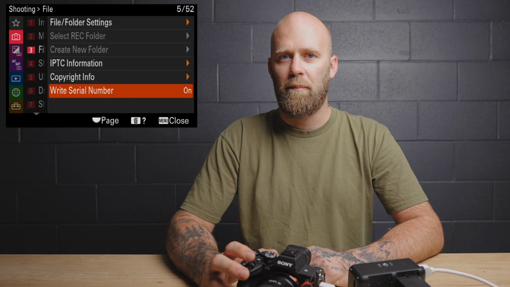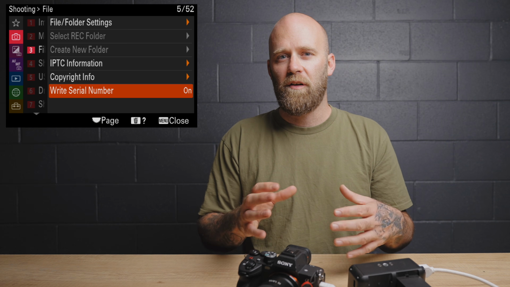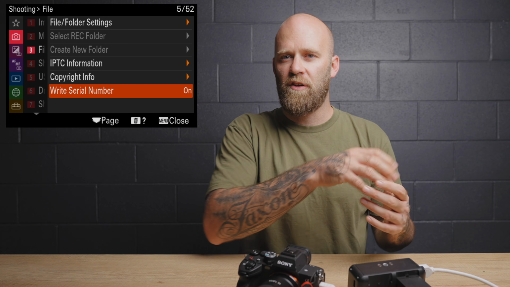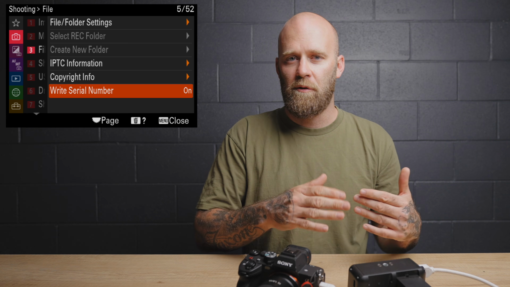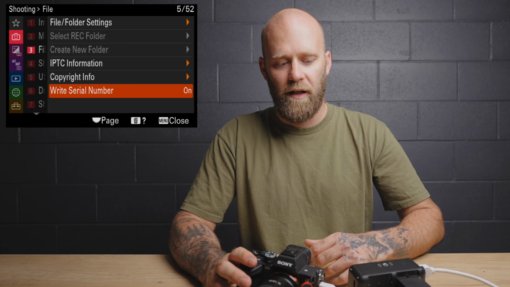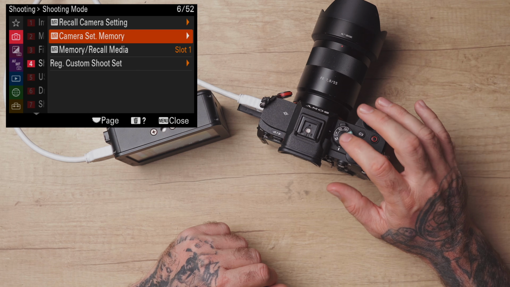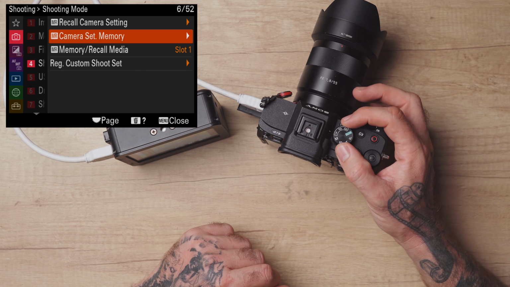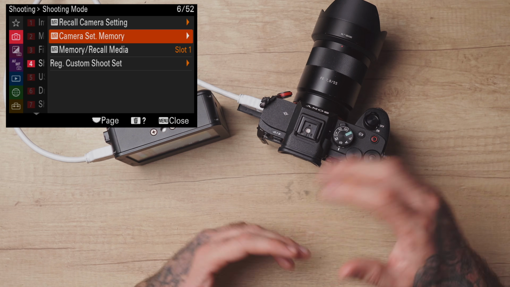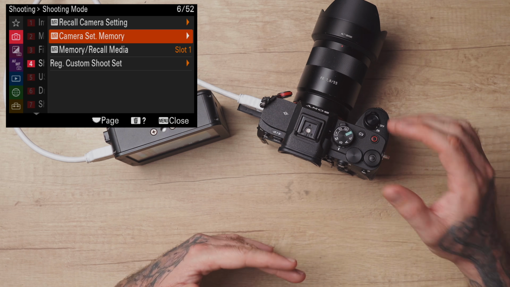I don't know why it would do that, but if you have the serial number written to the files, it means that you can separate all your images by serial number in Lightroom, which can be quite handy if you're trying to sync up images as well and you have all the same camera. Camera set memory, that is the custom buttons, the dials on the top here, but we'll go through that when we get to setting up the hybrid and video settings.